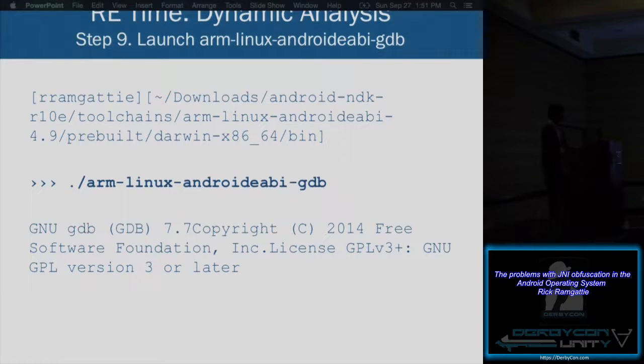And then we also need to have GDB compiled for ARM, because the normal x86 one will not work for this device. So we need to use the ARM version of GDB. This is also part of the Android NDK. So if you are going to be doing native code, and if you are going to be debugging native libraries, you will need this Android NDK.